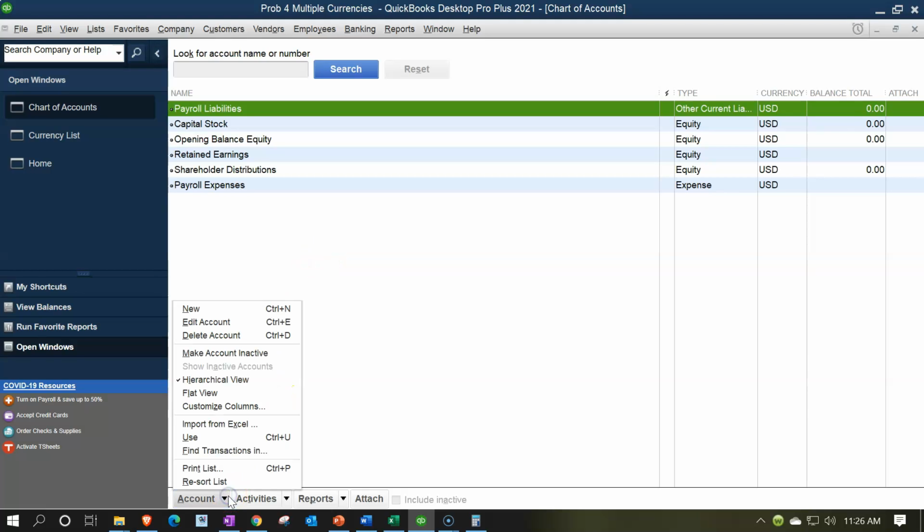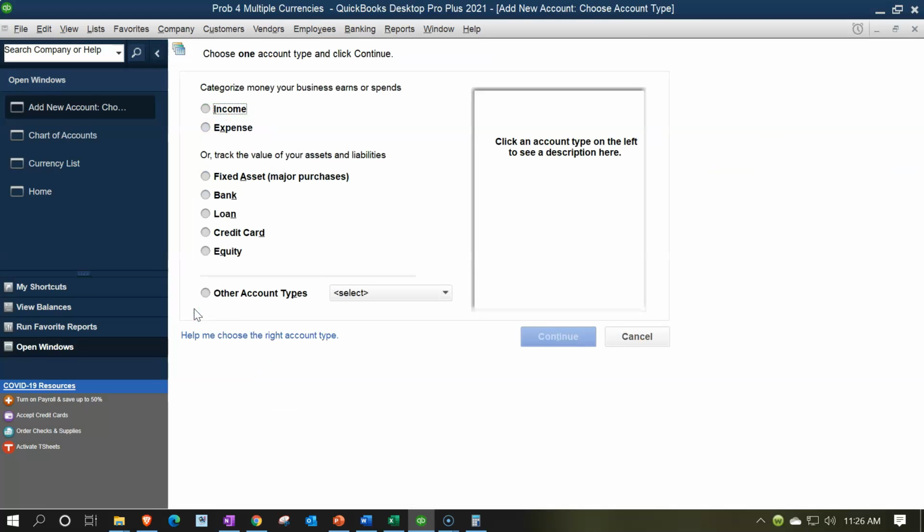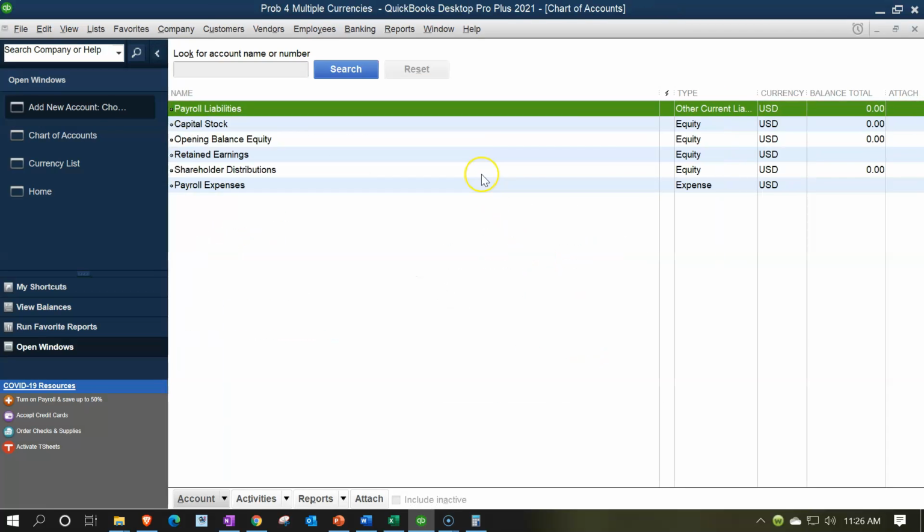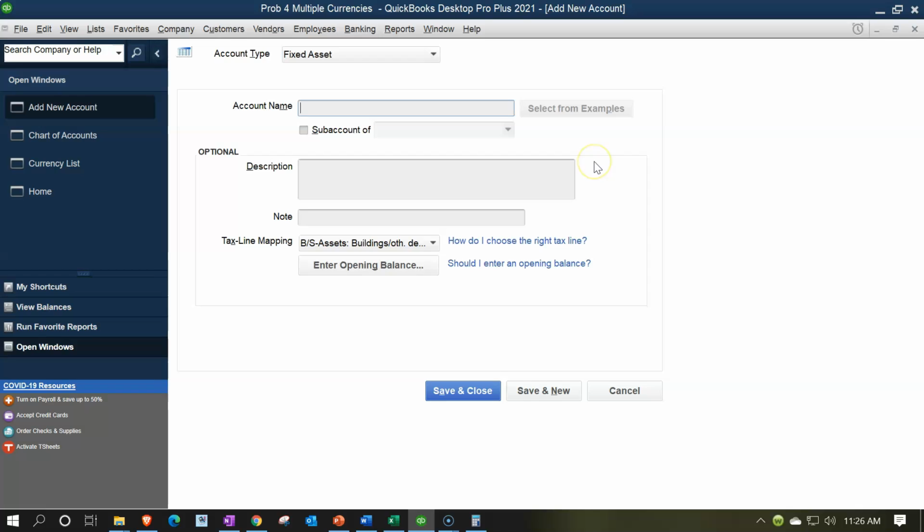So I'm going to go to the accounts drop down, rise up, and then go to new, and we want to make it a fixed asset type of item. We're going to continue. Notice there's no option in this account to set it up as a particular type of currency because it will be measured in US dollars. We're not going to say this is a fixed asset in Australian dollars because we're keeping our books in the US dollar. So it is what it is.